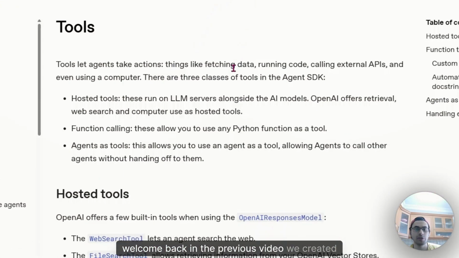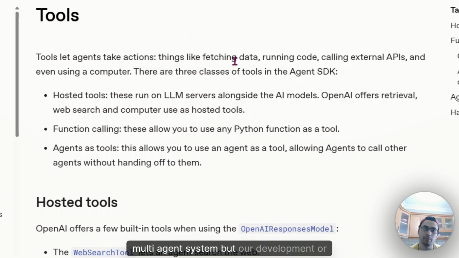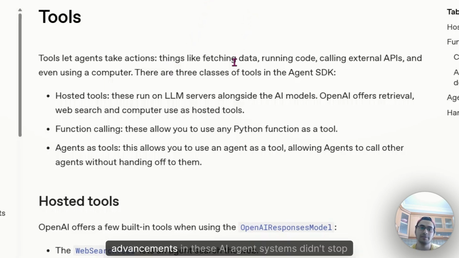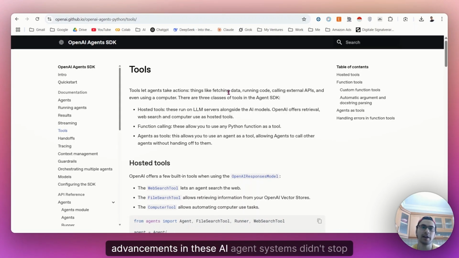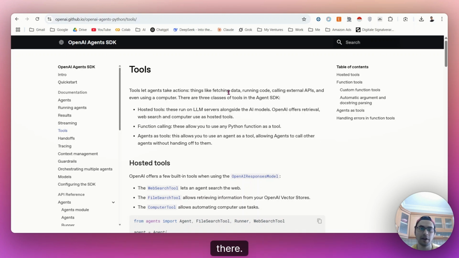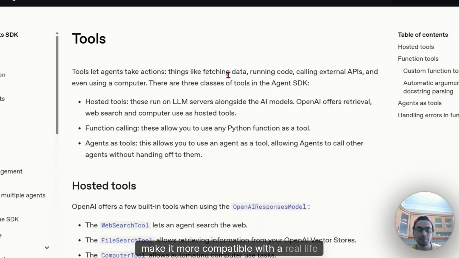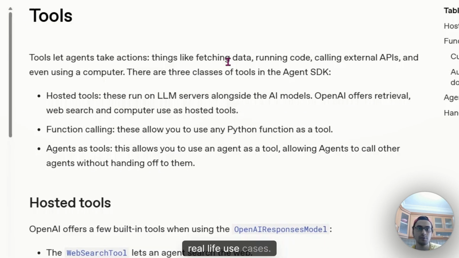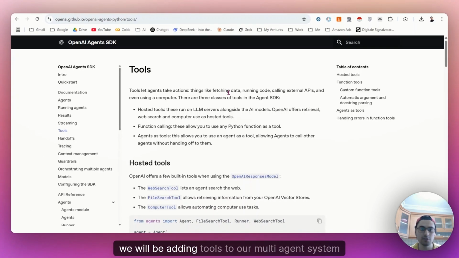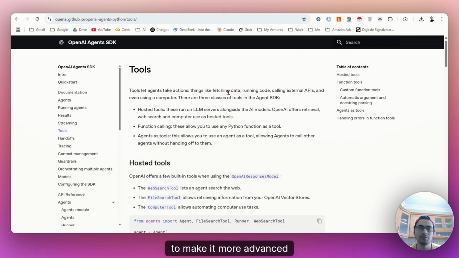Welcome back. In the previous video, we created a multi-agent system, but our development or advancements in these AI agent systems didn't stop there. So we will be adding more advanced features to our multi-agent system to make it more compatible with real life scenarios, real life use cases. So in this video, we will be adding tools to our multi-agent system to make it more advanced.